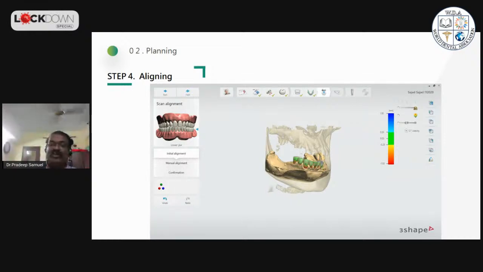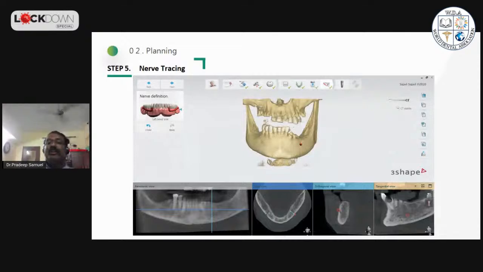Once it is aligned, you can see the color changes. You can see the green, red, all these things. This gives you the data whether it is completely aligned or not. When the green shows, it signifies it's completely aligned. So once it is done, we go on to the next step, that is the main step, your nerve tracing.